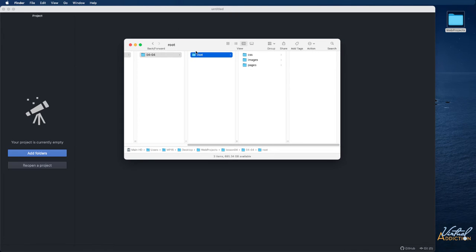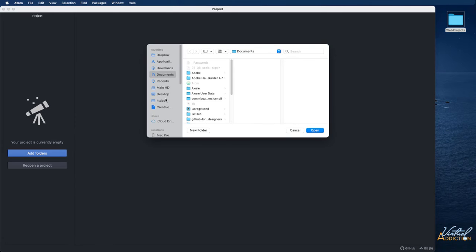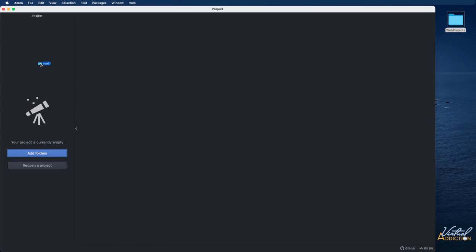Now that I have this folder all set up, I'm ready to start working in Atom. So I find the easiest thing to do is to simply grab the folder, my root folder, and drag it into the project pane of Atom. It is possible to use this Add Folder button inside of Atom, and you will be able to navigate to any particular folder. I find it easier to just simply open the folder, grab it, and drag it into the project pane. Now that I have this in the project pane, you can see that my root folder is the open folder. Now, currently, I do not have any files. I just have the folders.